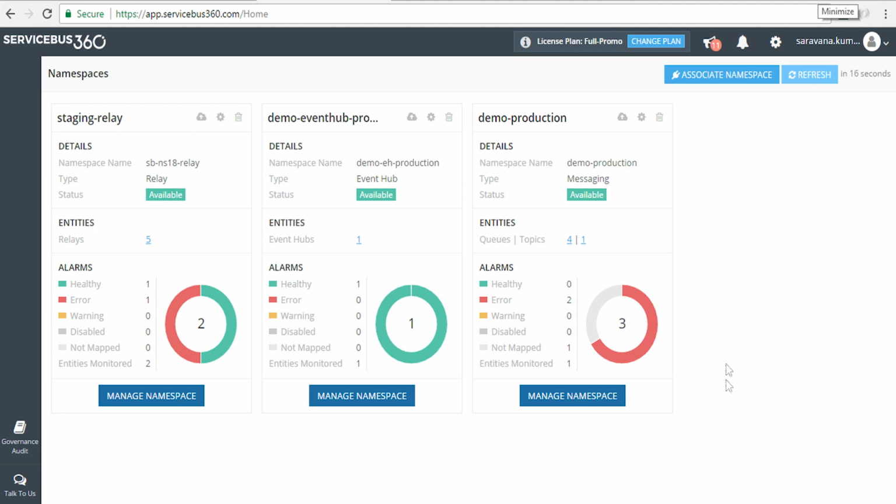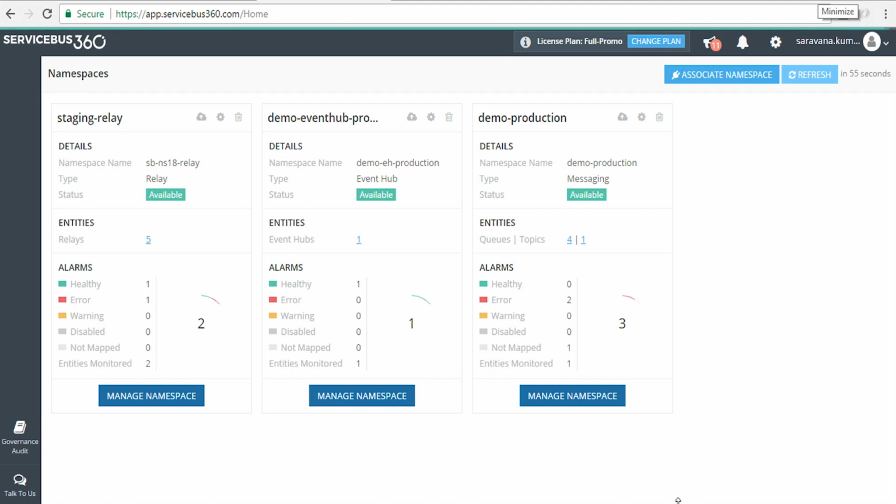So you can register some of the namespaces. If you have a production namespace, you come and register it. And once you register it, we get this nice dashboard showing just the basic health of it and some of the metrics like the queues and topics and all those kind of things. And you can navigate inside and take a look at it.